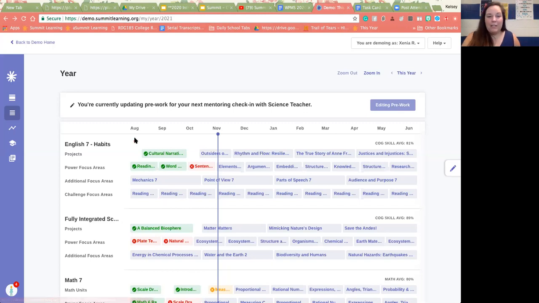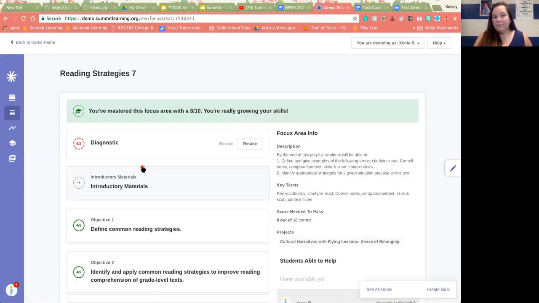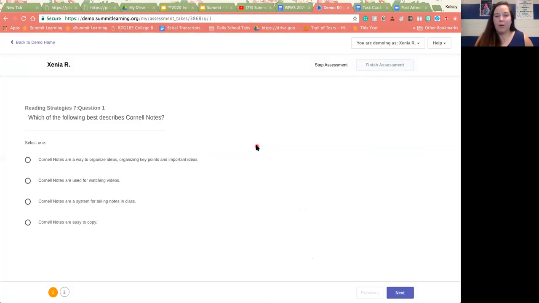So for example, in reading, this first content assessment is called Reading Strategies 7. When you click into the Power Focus area, what's going to pop up first is a diagnostic, and that's just a fancy word to say pretest, okay? You could retake it, but it's just going to generate a couple of questions and kind of give you a plan of how to study.